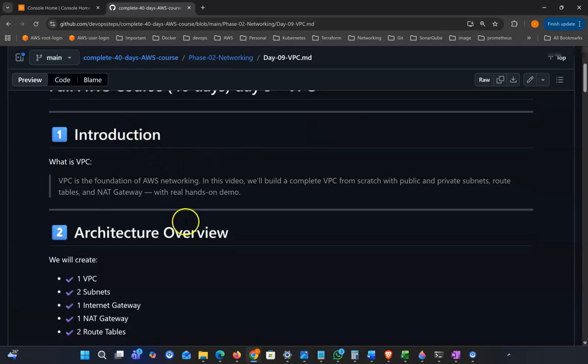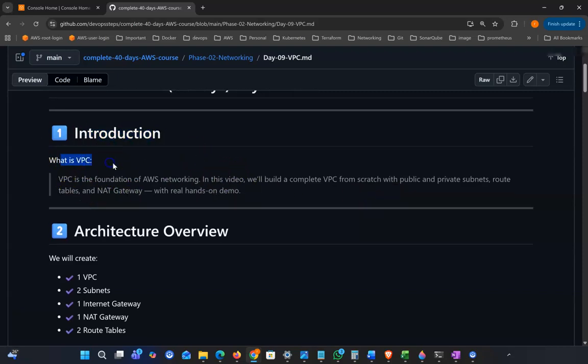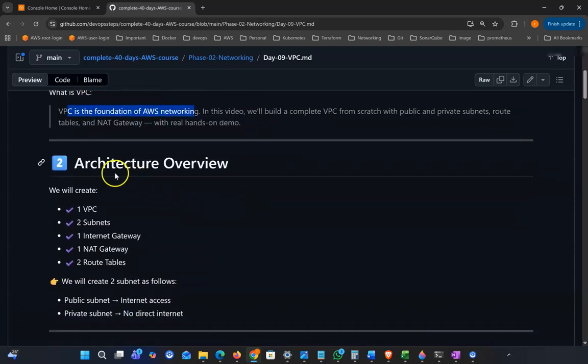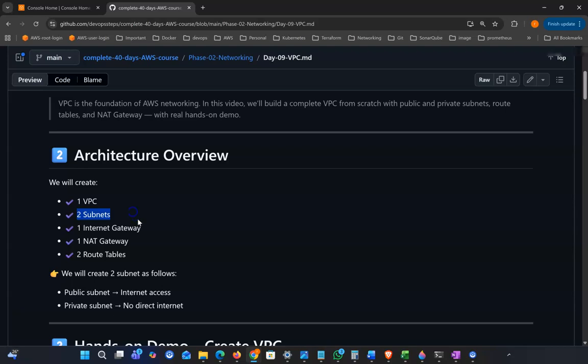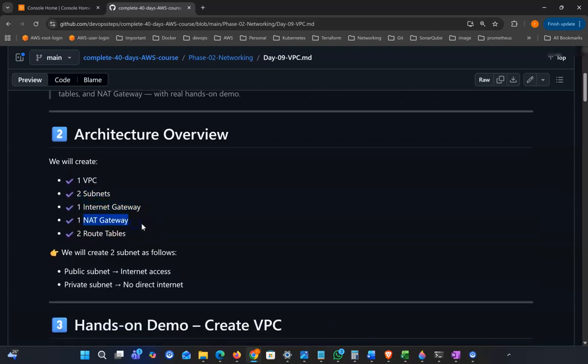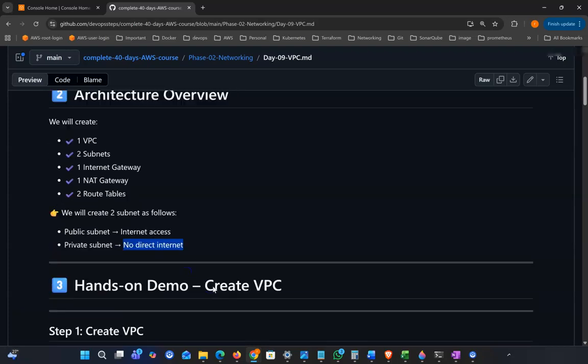Before that, I will give you the overview of the documentation, then I will show you the hands-on demo with the image. So, introduction: what is VPC? VPC is a Virtual Private Cloud network. It is the fundamental of AWS. So in the architecture, I will create a VPC, I will create two subnets, one internet gateway, one NAT gateway, and two route tables. A public subnet is for internet access, and a private one has no internet access.